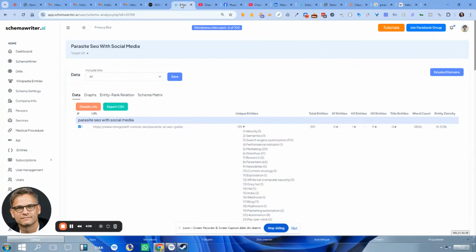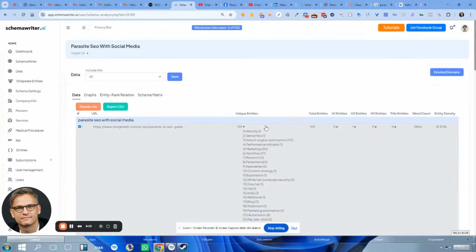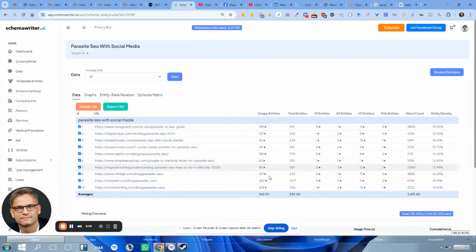So let's go back again. What I can see in this schemawriter report is all of the entities that have been collected from the top 10 search results. I can see how many entities this website uses, and this, and my own websites. I can see I use about 40 entities, right? And the total amount of entities, and I can also see where they're used.